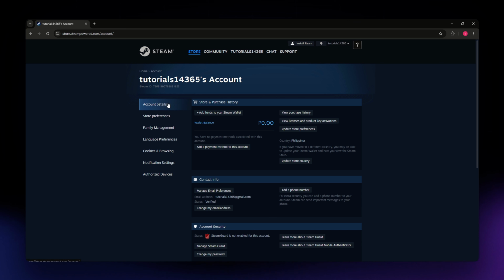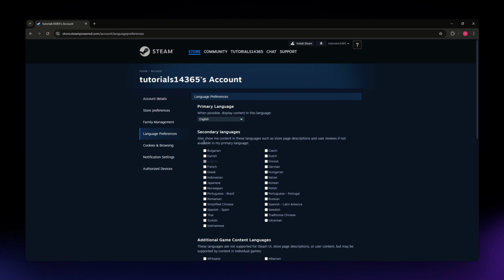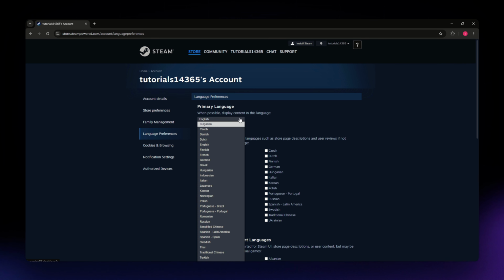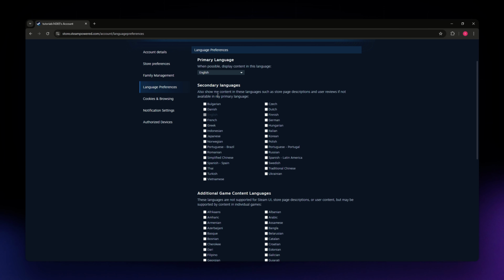Now what you need to do right here is to locate language preferences on the left hand side of your screen. On this one, you actually have two languages. You can set up a primary language as well as a secondary language. For the primary language, just hit this downward arrow right here and select what language you want to use as your primary language.